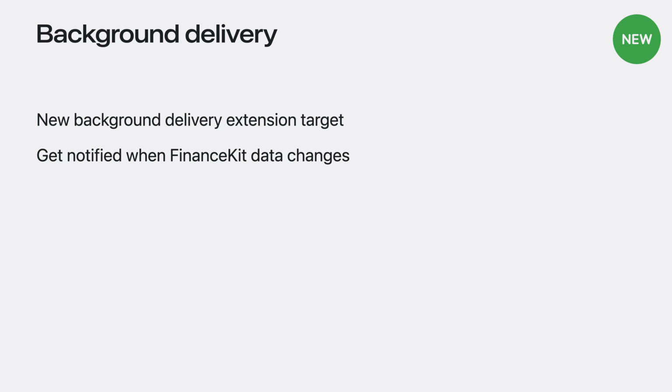Now, onto the new FinanceKit API, background delivery. There are many great ways to use the FinanceKit API, so we wanted to build on that to bring you an easy way to utilize it outside of the regular app lifecycle. This comes in the form of a new extension type that you can add to your app, a background delivery extension. When you create one, your extension will be notified whenever data changes in the finance store, and it can process that information however you like.